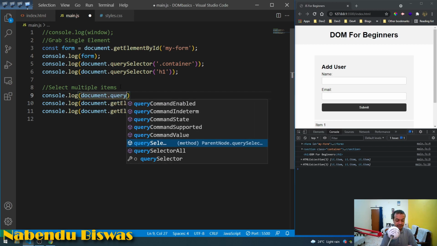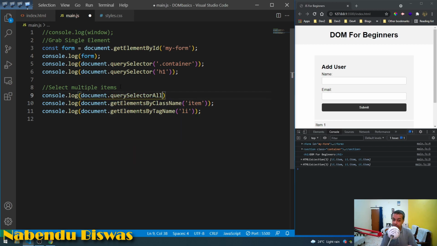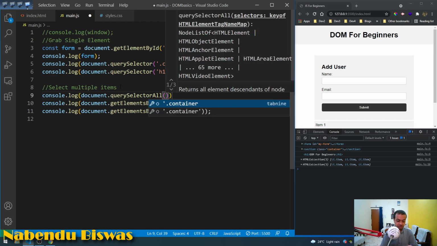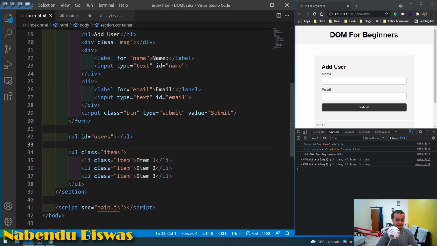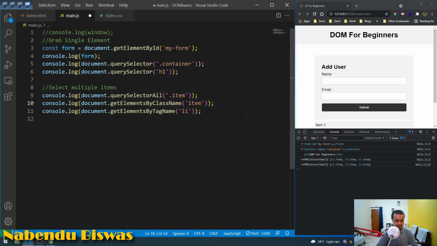So querySelectorAll, but it is querySelectorAll, not querySelector. So these tags are a bit different, and I will do .item, the same thing. That item is this thing, and li is also this thing. So let me save it. Okay, so let me do one thing.